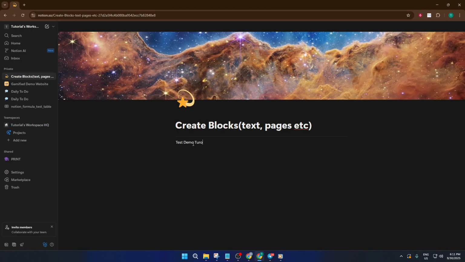Now, suppose you want to add a heading to organize your ideas. Type slash heading. Notion will let you pick between heading 1, heading 2, or heading 3. Headings act like section titles in a book. For example, if you're building a project page, you might use heading 1 for your main project name, then heading 2 for subsections like research or timeline. It creates visual structure and makes your page easier to scan.